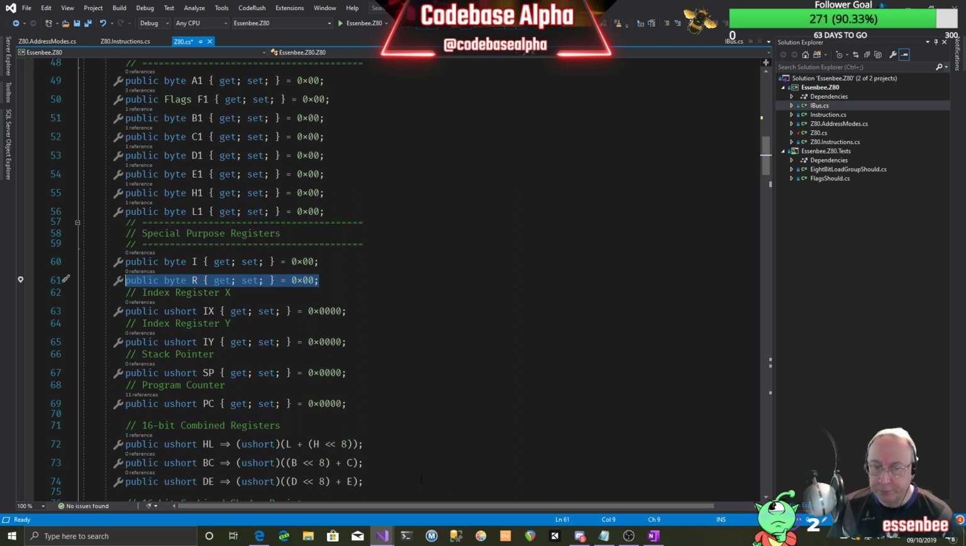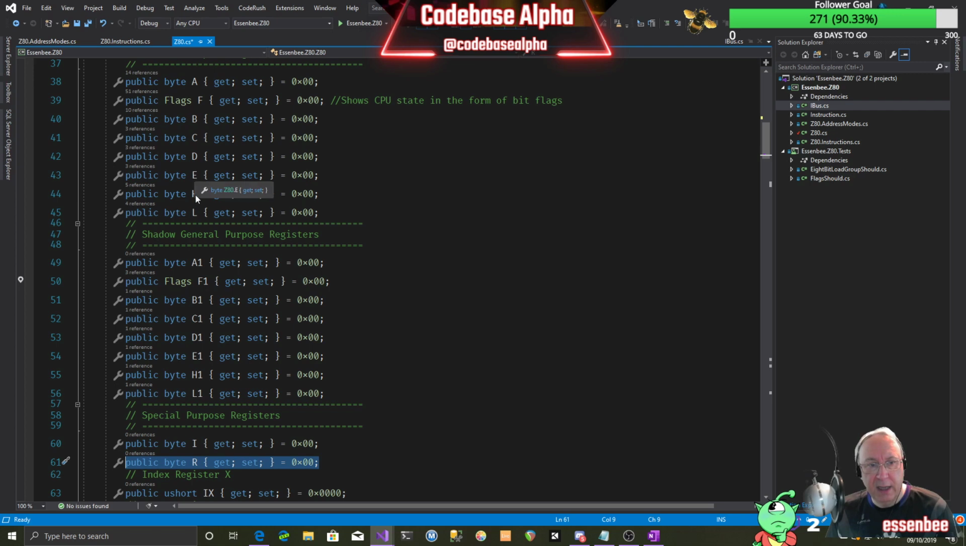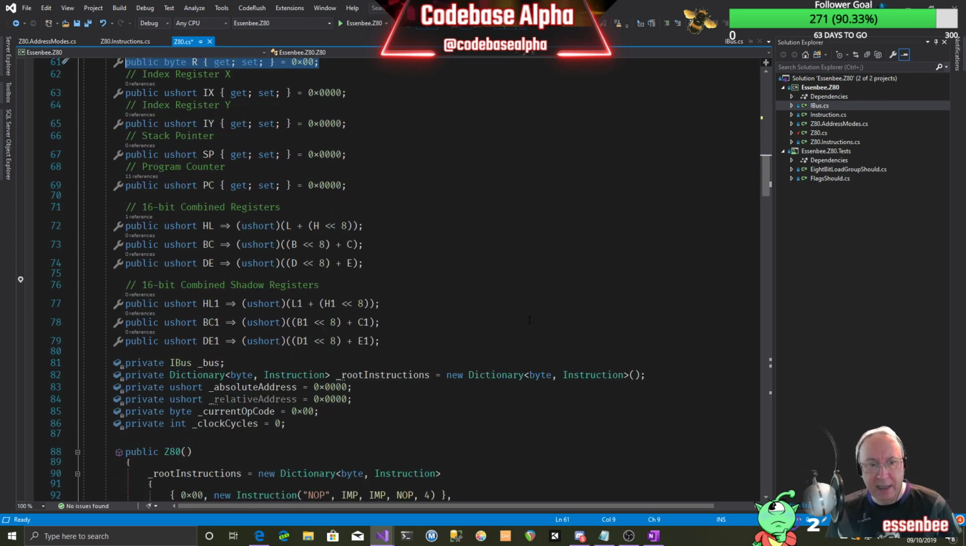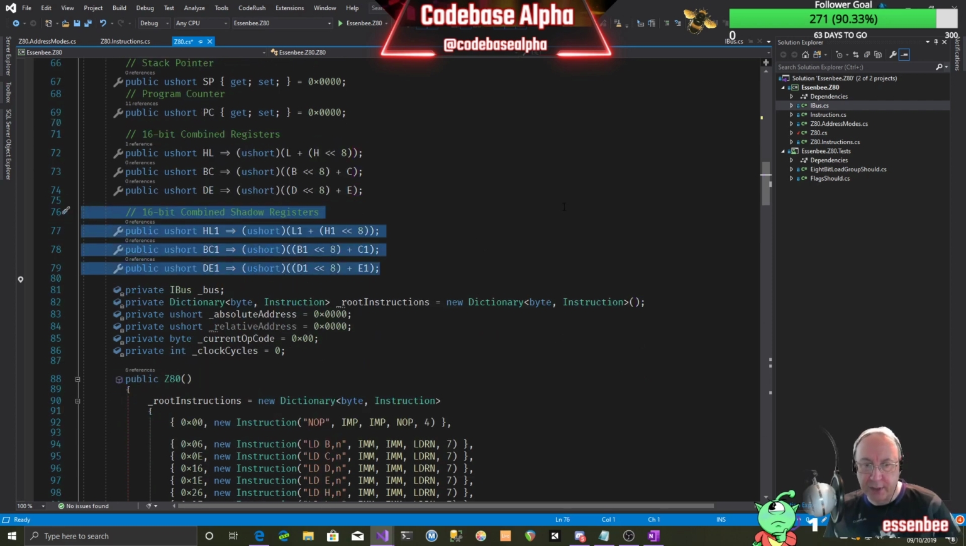That's how they work. And I did mention that we can also view BC, DE, and HL as 16-bit registers. So in order to make that really easy, we've just made this combination. HL is the combination of H and L, BC is a combination of B and C, and DE is a combination of D and E. And then we've got the shadow versions of the combined registers.